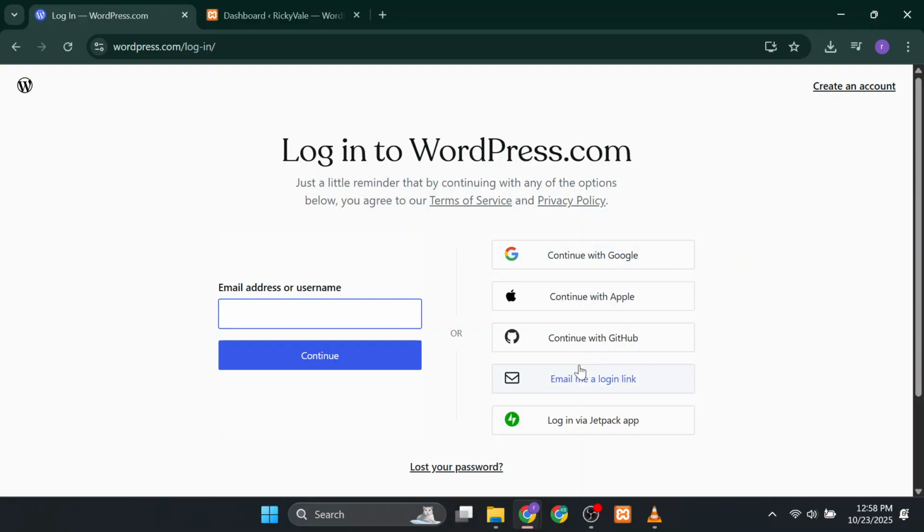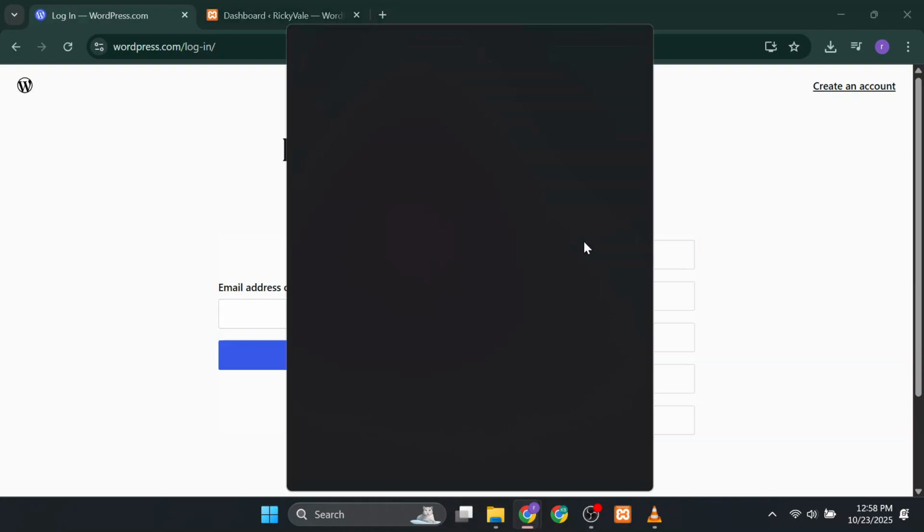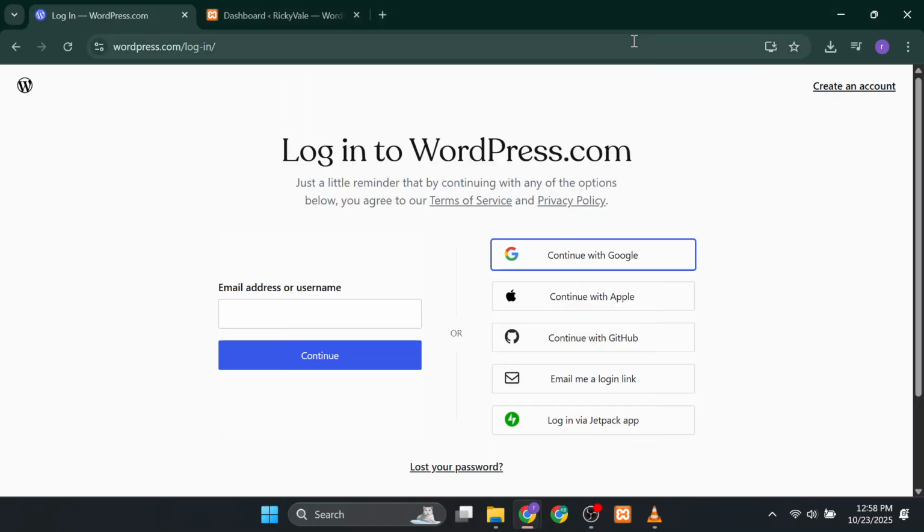For convenience, select Continue with Google when prompted. This secure method allows you to log in instantly using your Google credentials. No need to create or remember another password. If multiple Google accounts appear, simply choose the one linked to your WordPress site. This step makes the login process quick, reliable, and easy to manage.